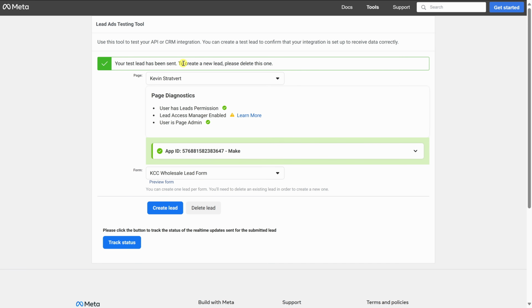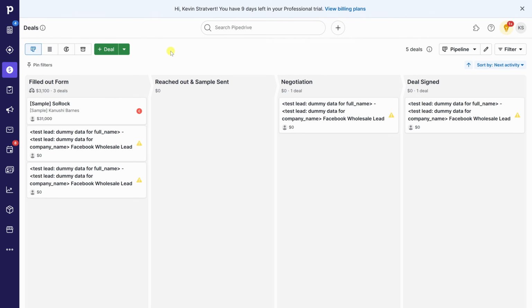Let's now go into your CRM to see if it's successfully created a lead. And look at that. Here I can see a new deal in Pipedrive, which confirms that leads are flowing correctly from Facebook into my CRM.